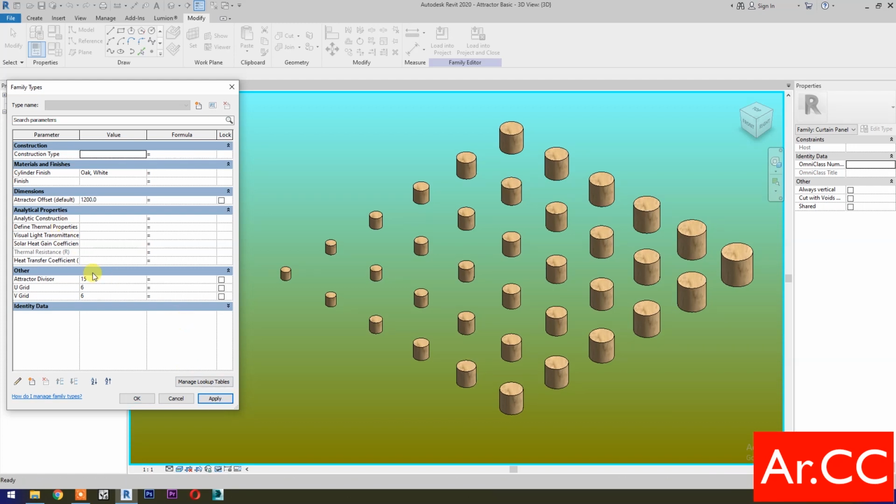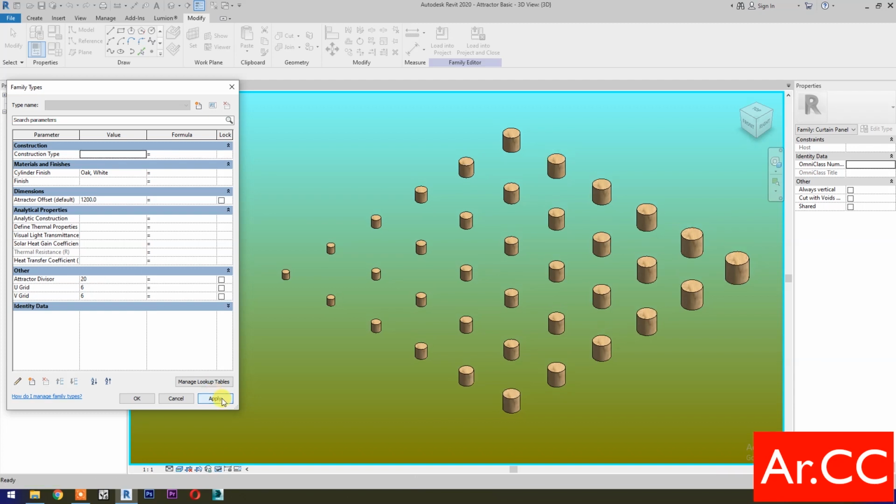Next, we have the attractor divisor. This is the number that divides the attractor offset or distance. Let's try to change the value to 20. Apply. Perfect. This means that the bigger the value, the smaller the output.